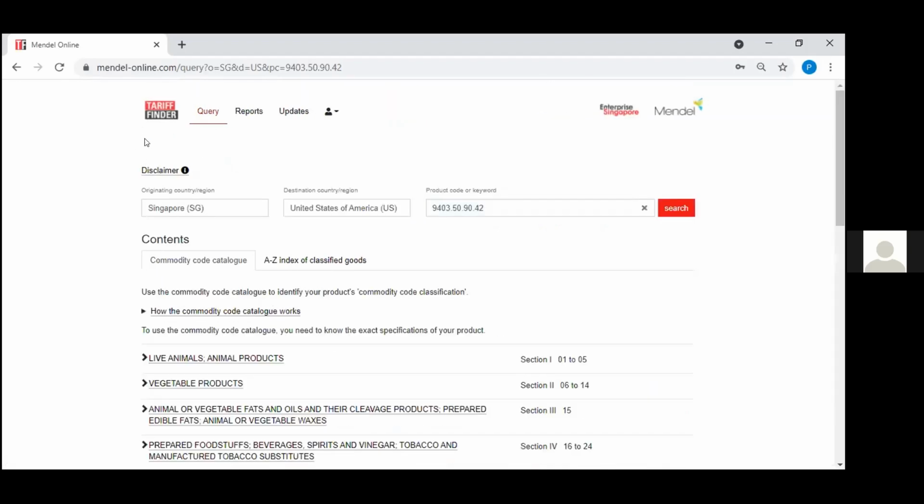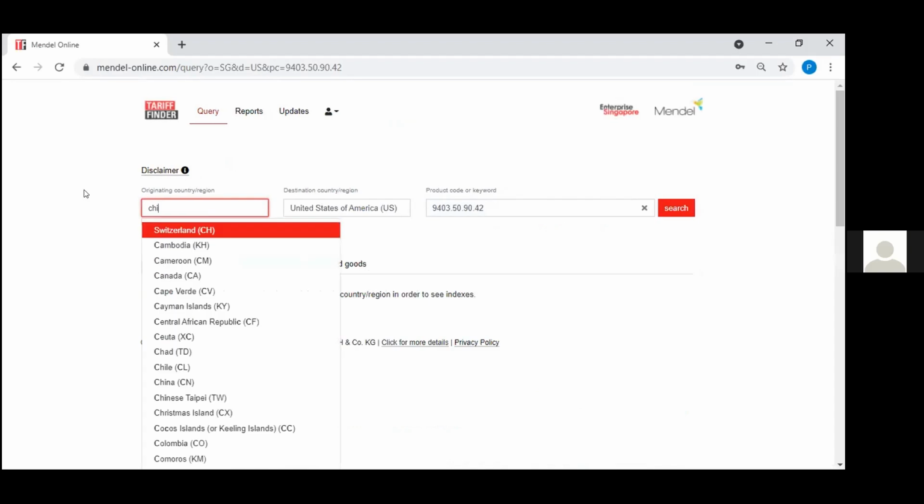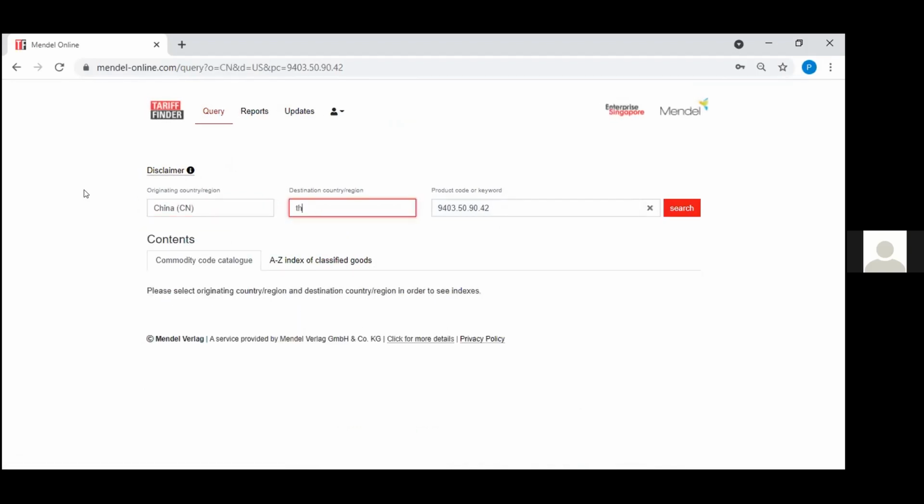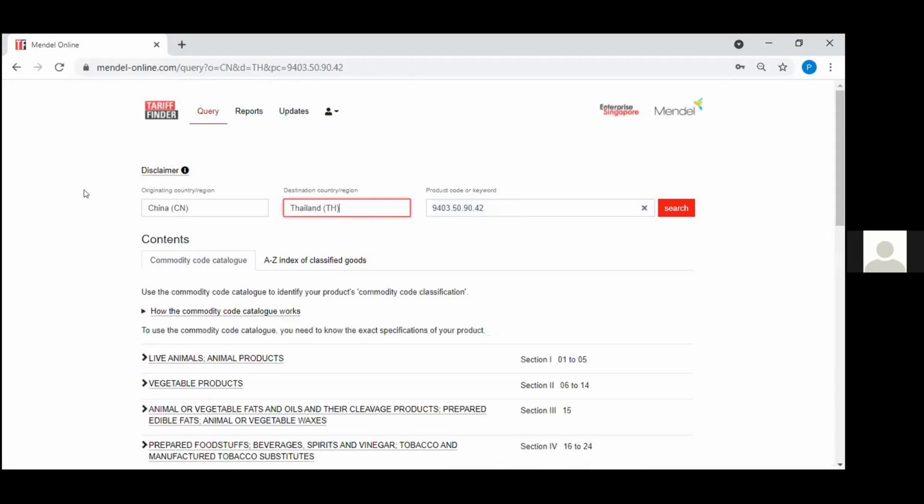This time we're going to try something different. We're going to export disposable medical masks or surgical masks from China to Thailand. So we're going to input China here. Assuming that we do not know the HS code of a surgical mask, we just enter the keyword mask and search for it.